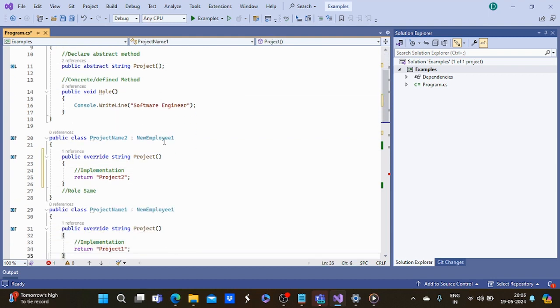As we come down, I have written two classes which extend this abstract class: ProjectName2 and ProjectName1. Inside this class, you can see I have written the definition for the Project method, which I declared in the abstract class as an abstract method. I don't need to write the definition for the role because I already wrote it in the abstract class, so I can use that method directly.